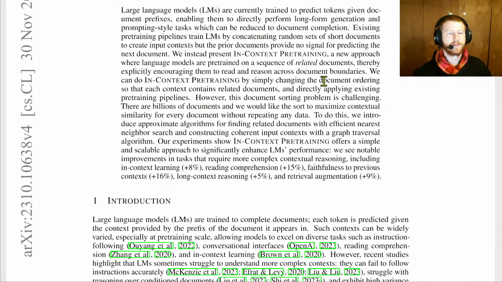It would be much better if there was a model that was already natively aware that you might see some related documents before the document that you're working on, and that you might want to pull some context from that if it's relevant and incorporate that in. So that's the in-context pre-training paper.